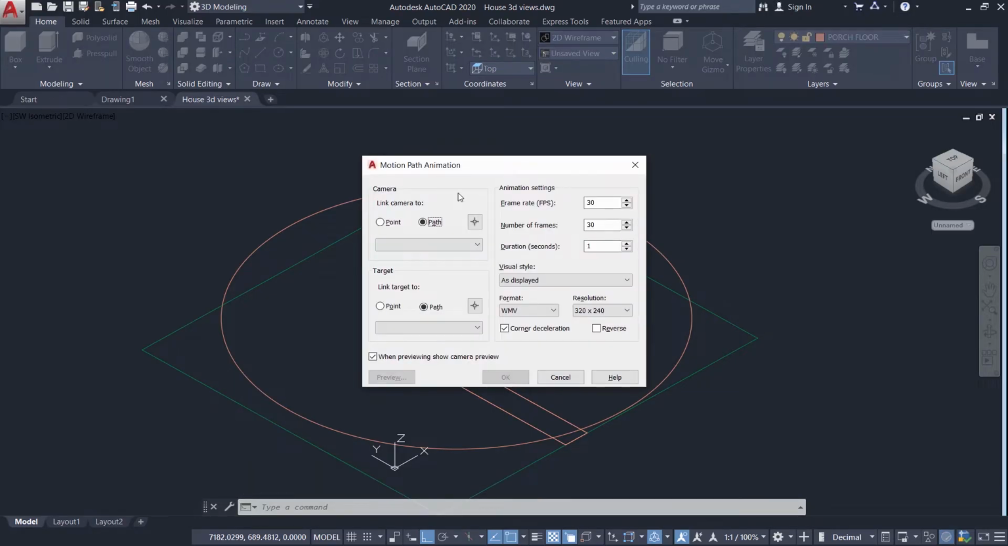Now I'm asked to define the camera as well as the target. The camera can be a point or it can move along a path. In this case, I want the camera to move along the circular path. And the target can also be a point and it can also move along a path. In this case, I want the target to be at a point. So first of all, I'll define the camera.